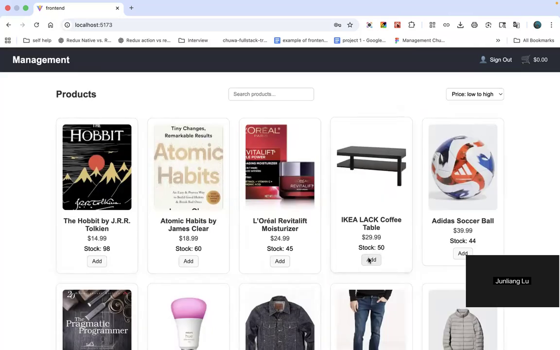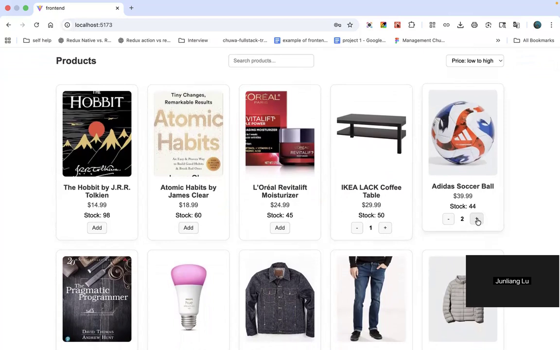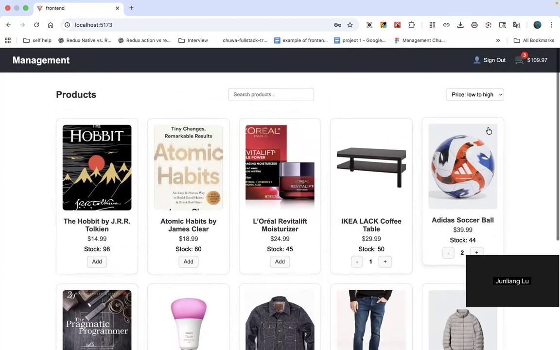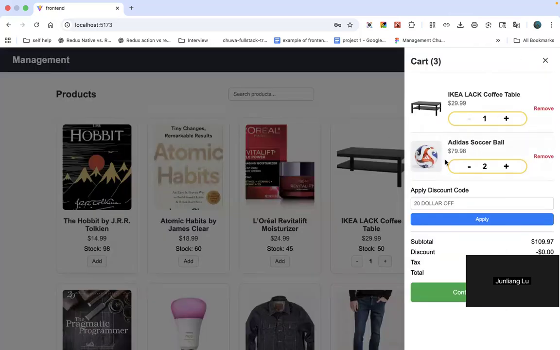Let's try to add a coffee table and 2 soccer balls. Go back to the cart. You see, the quantity of the items is consistent.